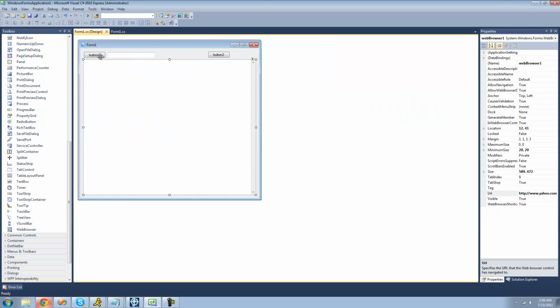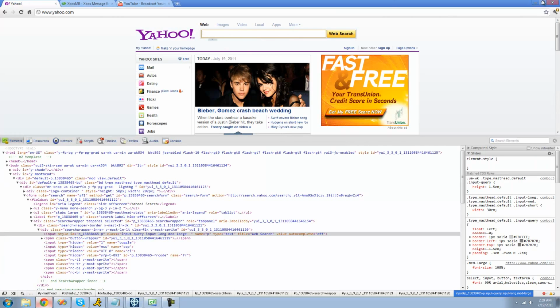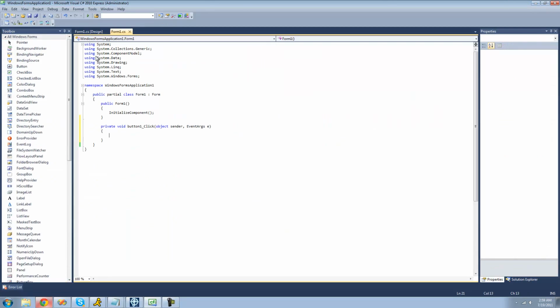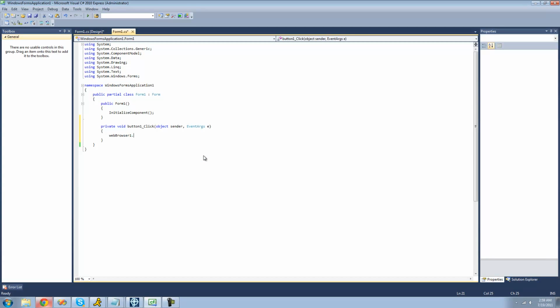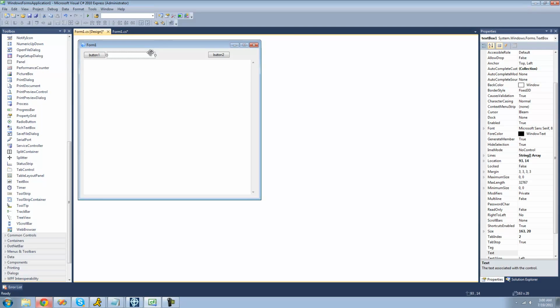Now we're going to double click on our button, and have it put the text in this text box inside of this search text box on the web page. So we're going to double click on this button right here. I'm going to do just like before, web browser 1, the document property, get element by ID, type in the ID that we copied, and then we want to do .inner text, just like before, only instead of getting it, we're going to be setting it. We're setting that inner text to whatever the user inputs in the text box. So the inner text of this element, or the text of this text box, is going to be equal to whatever text is inside of this text box.